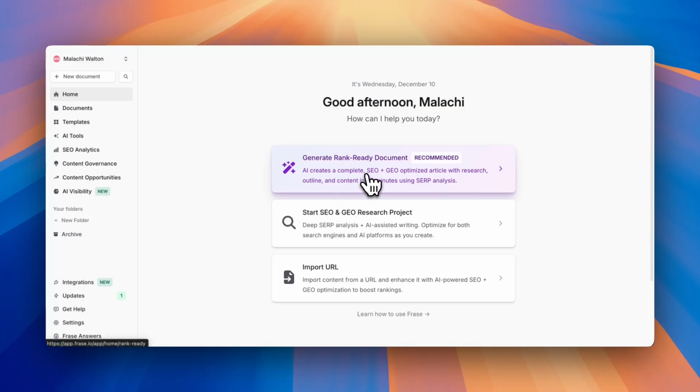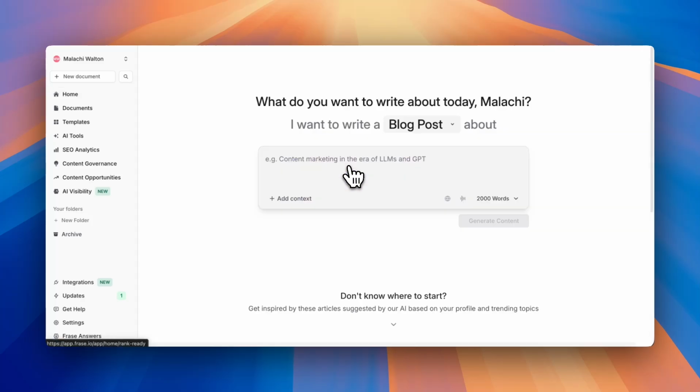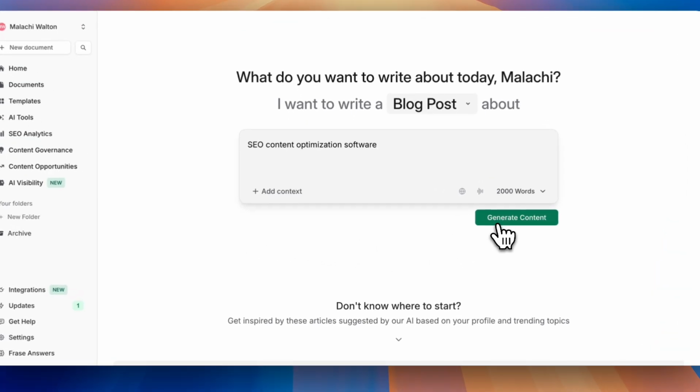I'll go ahead and start with the Generate Rank Ready option here. You'll first begin by entering a keyword you want to rank for. I'll start by entering something like this. Then I'll click Generate Content.